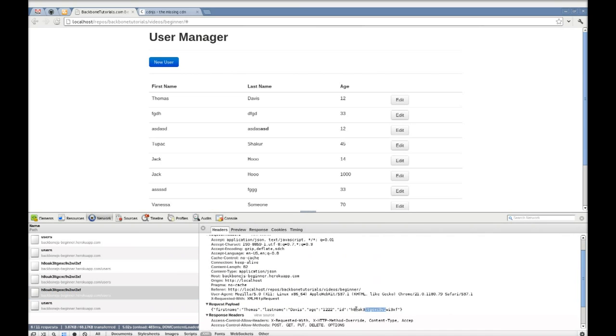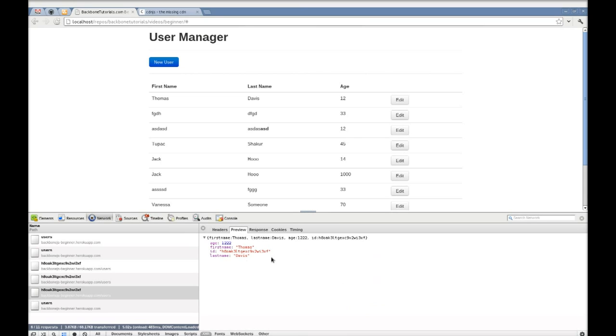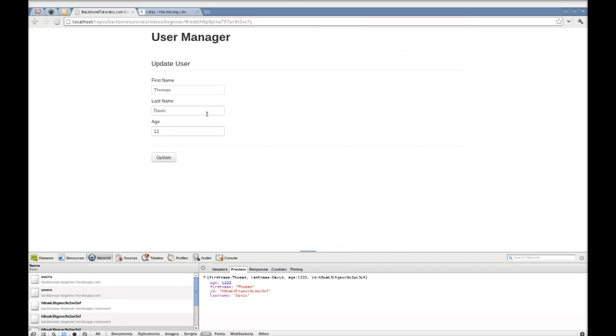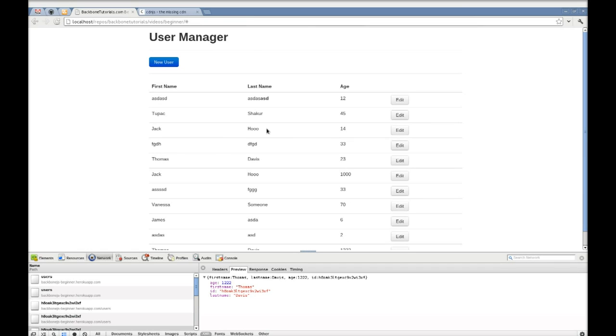So putting the ID, the age, the last name and the first name, and we're just getting back the same data. And just to show you in the UI that it's actually updating, we'll change Thomas Davis to be 23 years old. And we can see Thomas Davis is updated now to be 23 years old. So that's simply put working, updating a user.